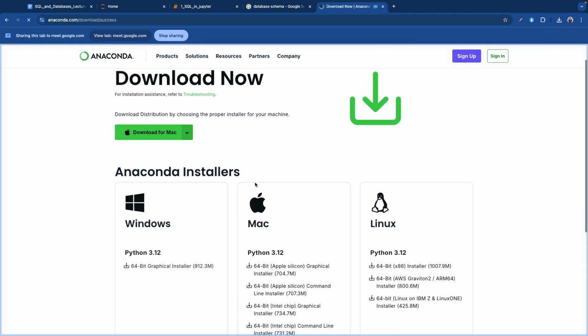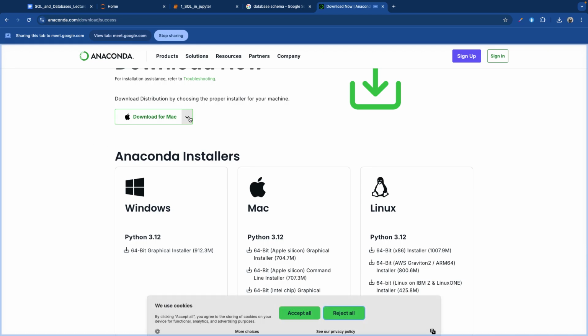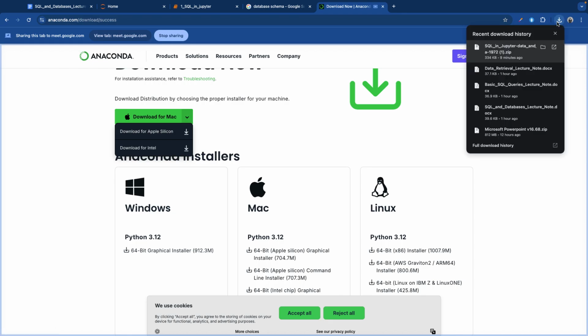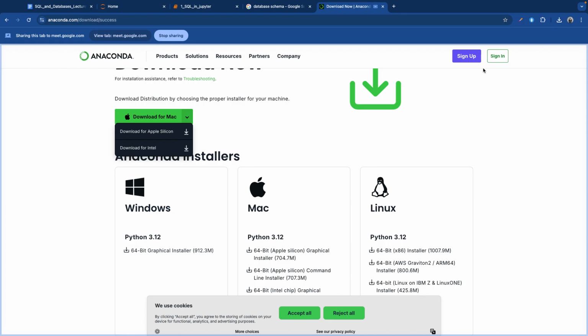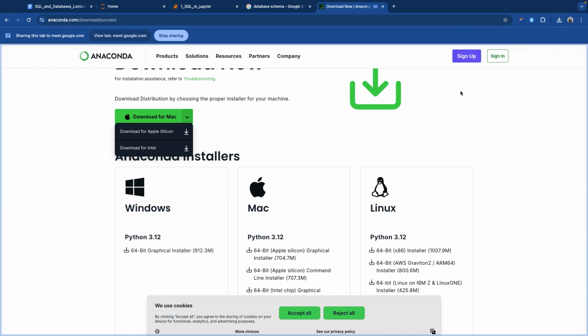It's going to ask you to download for your system. I'm on Mac, and my own Mac is Apple Silicon. If you are using the M chip, you download Apple Silicon. If you are using the Intel version, you download for Intel. Once you've downloaded, you can install normally the way you would install. Do you get what I'm trying to say?